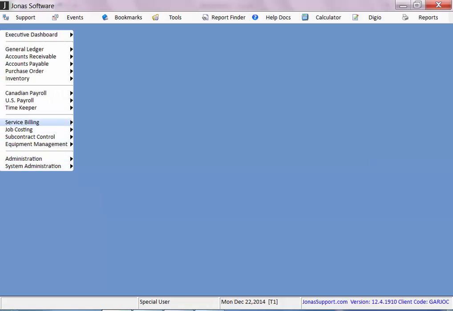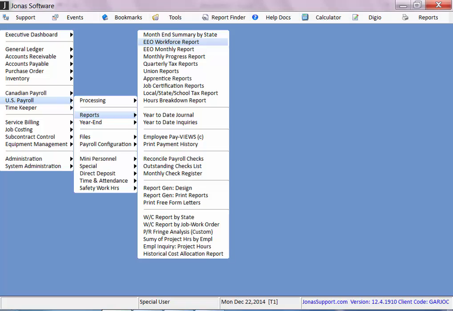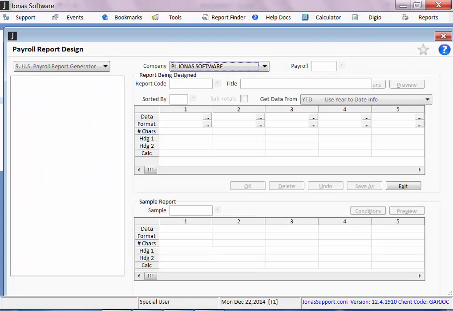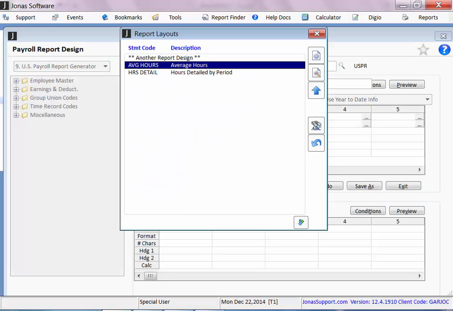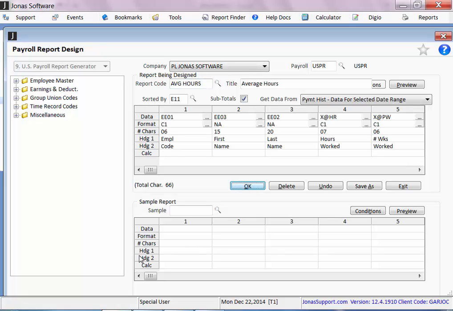Now the other report I want to show you is average hours. Again, this one I'm sorting by department, and I have set the subtotal. You don't have to sort it by department, that's just how I've done it. And again, I'm looking at payment history for data for the selected date range.